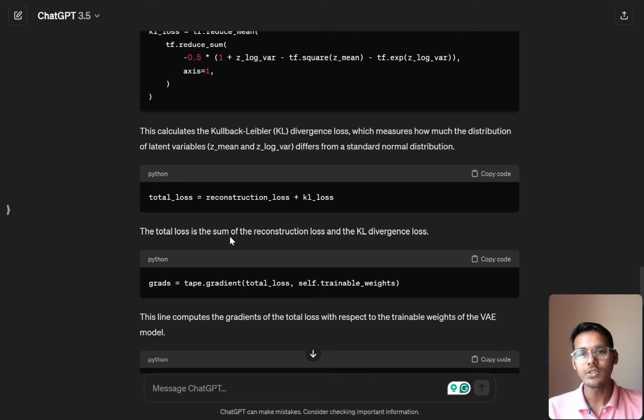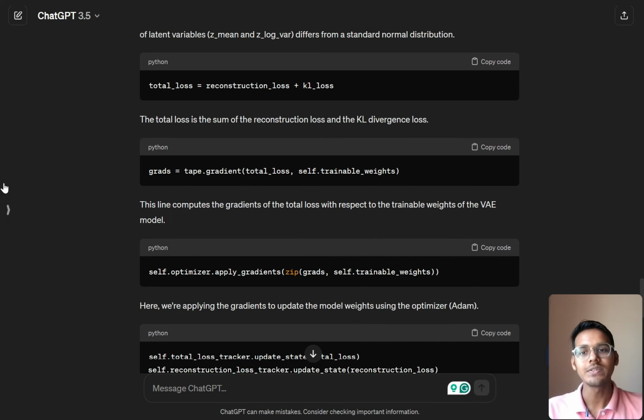Then there is a total loss. Total loss means reconstruction loss and KL loss, so it is important to compute the total loss. After that, the code computes the gradients of the total loss with respect to the trainable weights of the VAE.